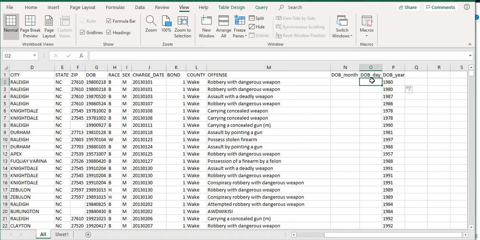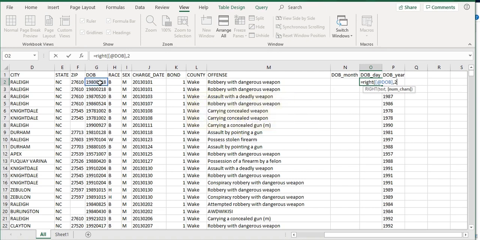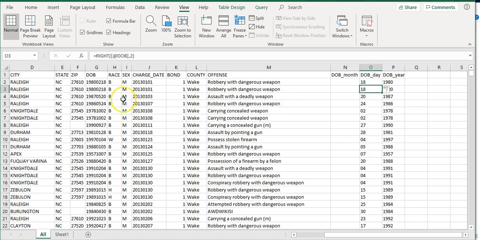What would you guess the day formula would be? What about equals RIGHT, open parentheses. Makes sense so far? Click on G2 again. Now how many characters over do you want? After you type a comma, just 2. Close it, enter. There, our day is populated. In this case, it's the 18th, and I can double check the 18th. Right here, it should be the 27th. 27th, perfect.